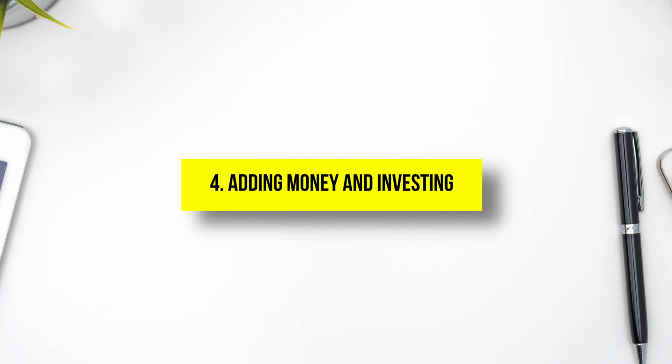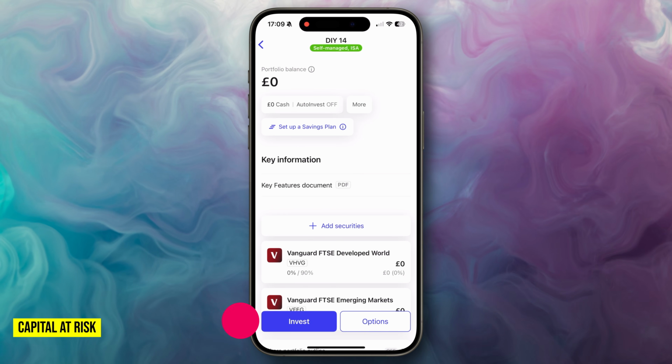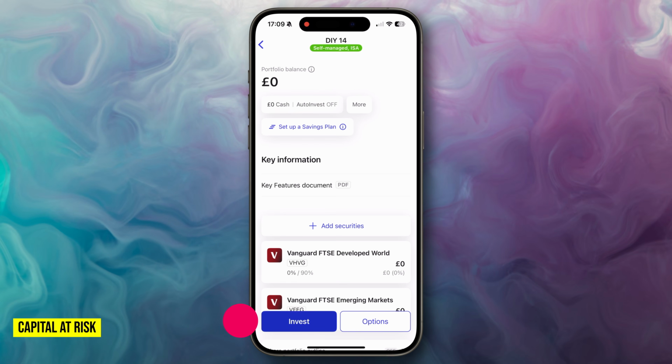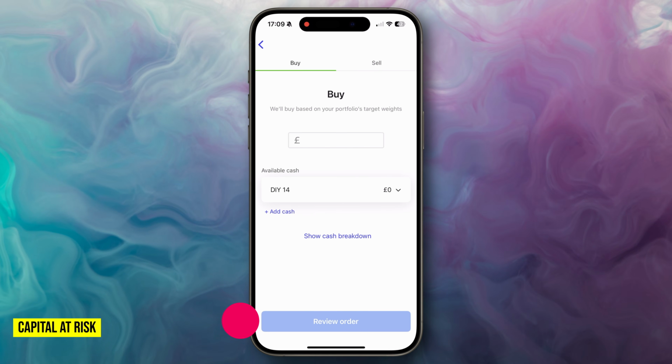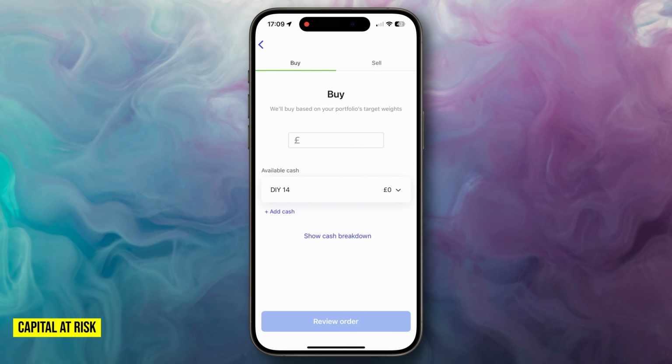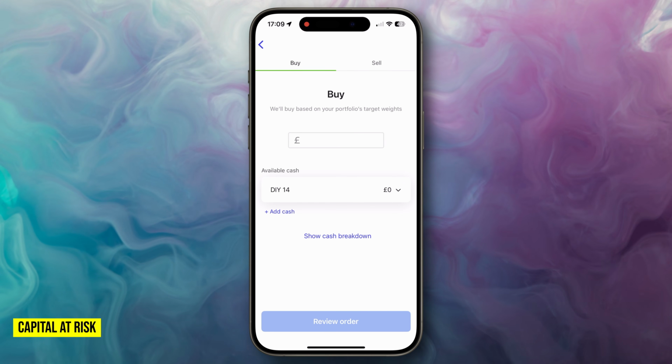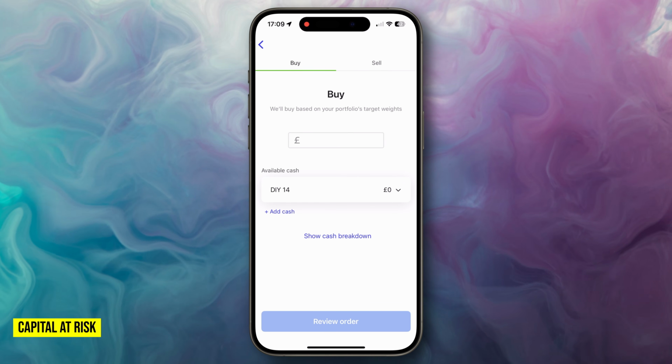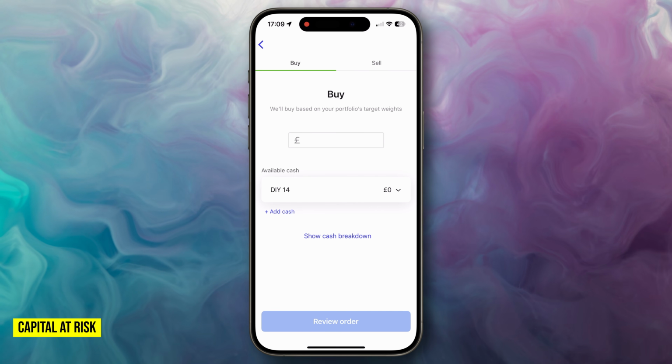Right, next up comes the fun part where you'll actually start adding money and getting yourself invested. You can do this in two different ways on this platform, and I'll show you both options and which one I actually use. Firstly, if you go to invest and press that big button, you'll see that there's no cash inside this account. And in order to invest, we'll need to add cash from a bank account. If you haven't done this already, you'll need to set up a bank account. It's a very simple process. And once that's done, you won't need to keep doing it.